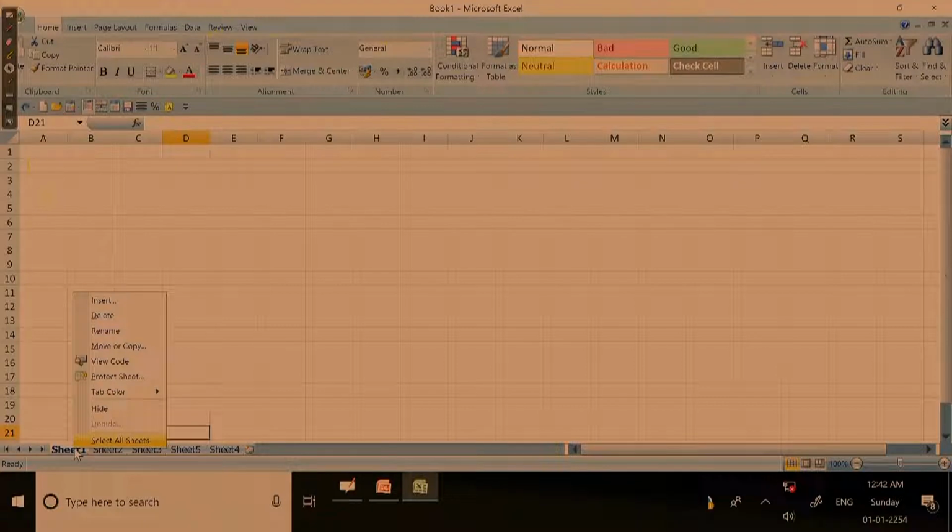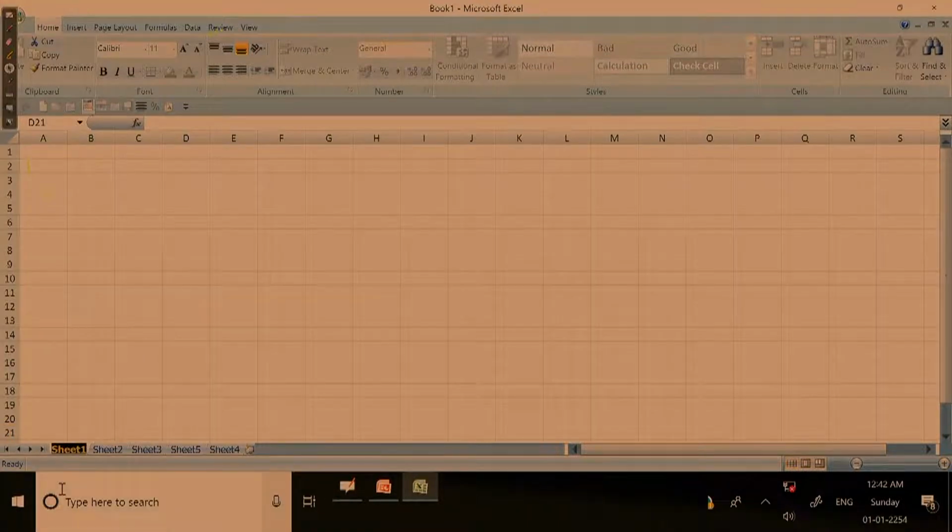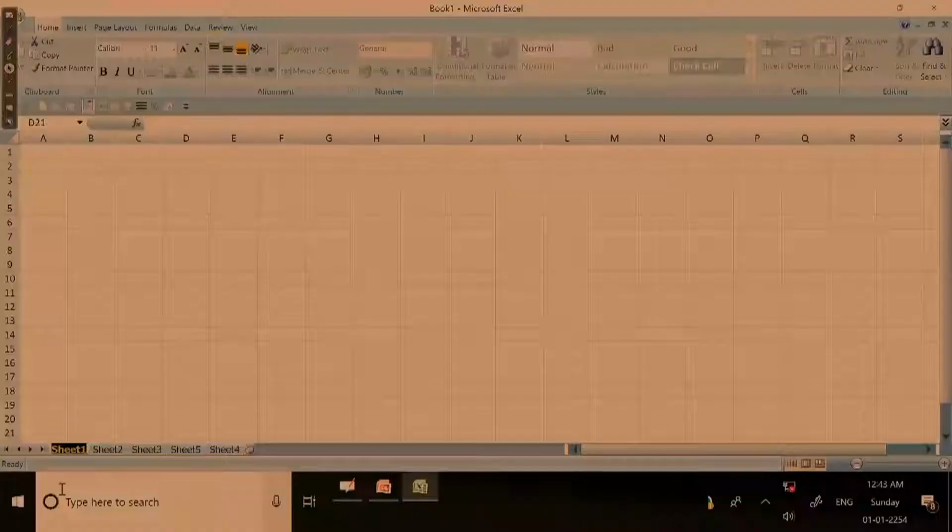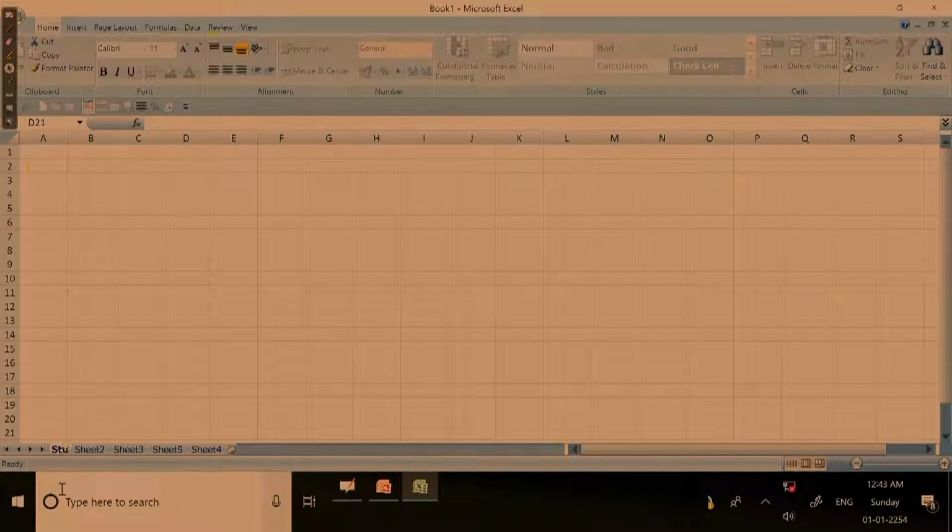First of all, we will discuss one by one. First, let me rename it. So I want to rename it as Student Sheet. So the first sheet is renamed as Student Sheet.